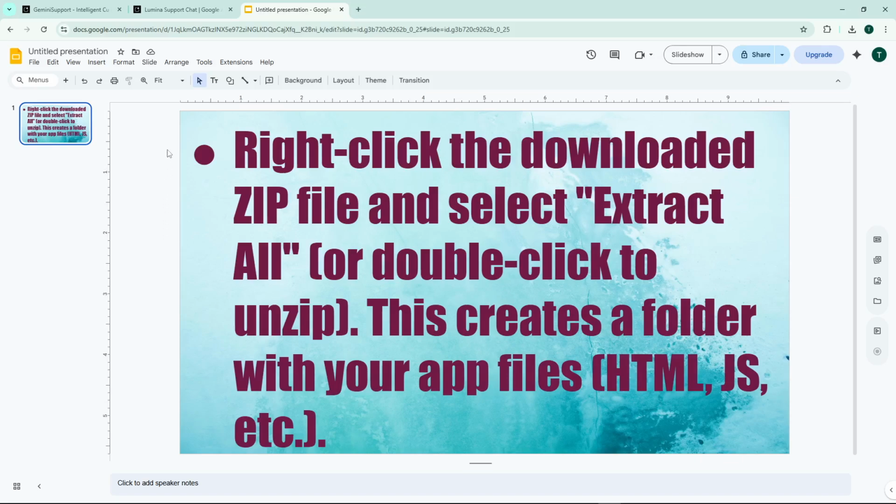And there you have it, you've successfully generated and downloaded your Google AI Studio app with all the necessary files ready for deployment.